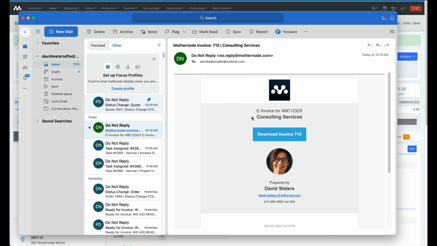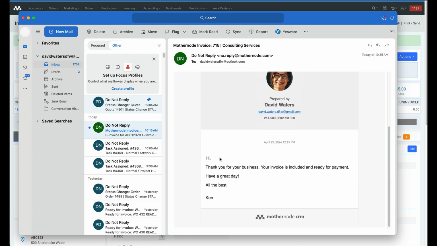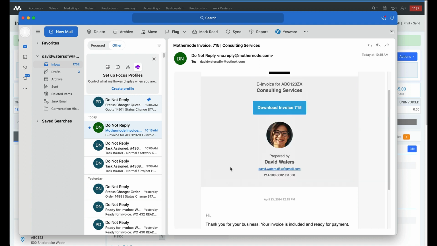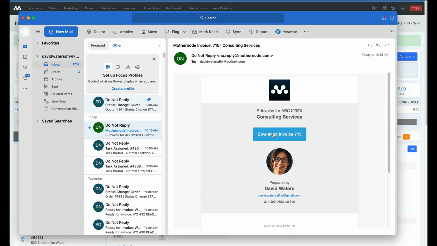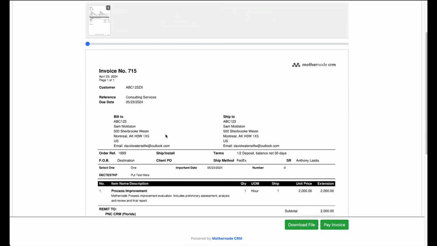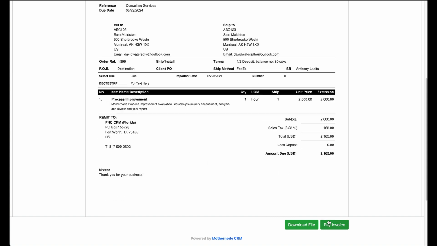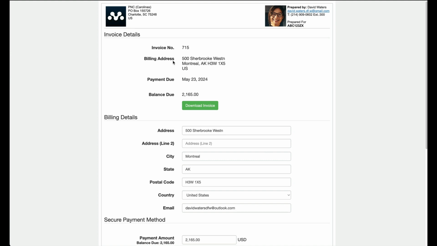All right, so when I open up my Outlook, I can see that I have a new invoice ready for me. Okay, so this has the information from my company, who it's prepared by, and then down below you can see it has the note. So what I'm going to do here, as the customer, is click on the invoice to pay. I can see the invoice over here. I can download it and print it. And now what I want to do is pay.